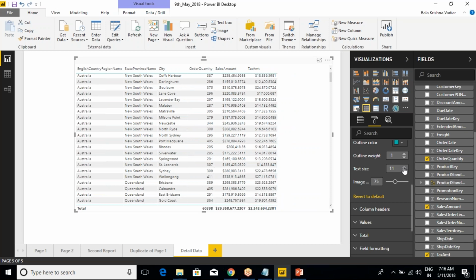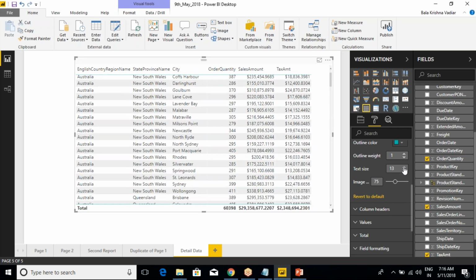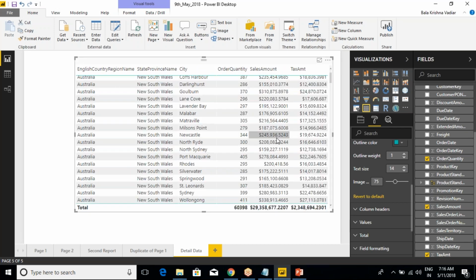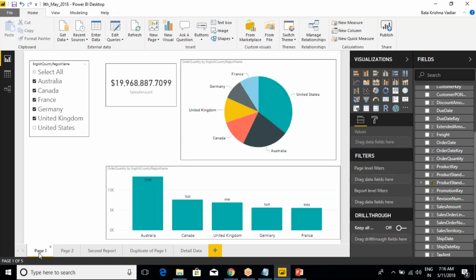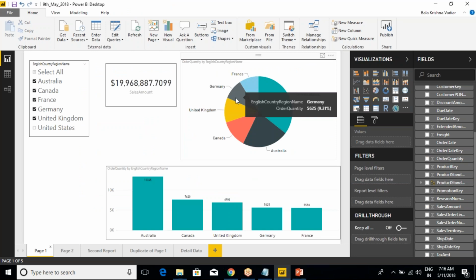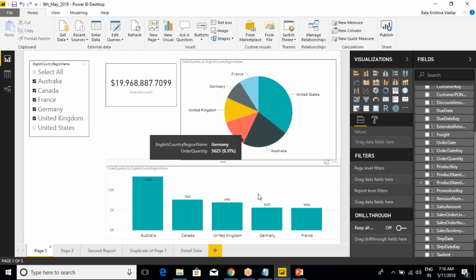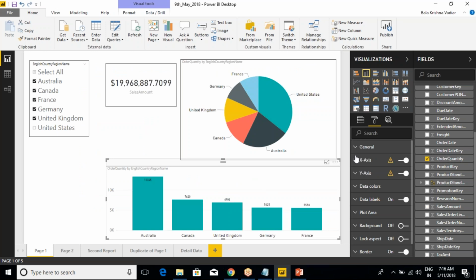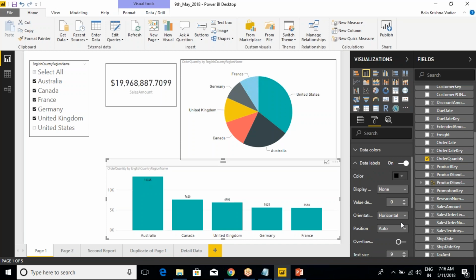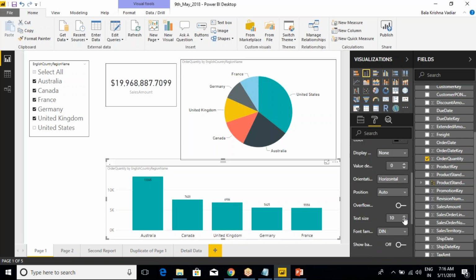I think we can still increase it a little bit. Perfect. So this is the detail level data. For example, if you go to page number 1, whatever is showing here, as you can see, where is the legend or data labels? Numbers are not visible, that's why I'm trying to increase.